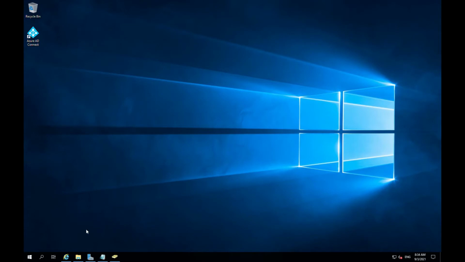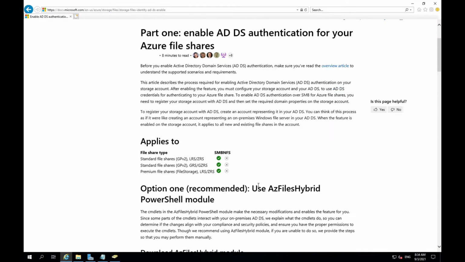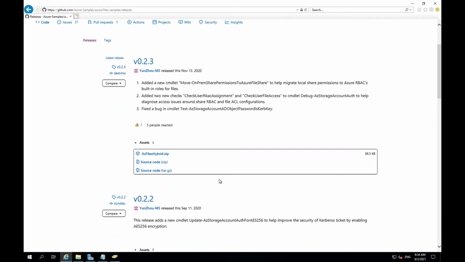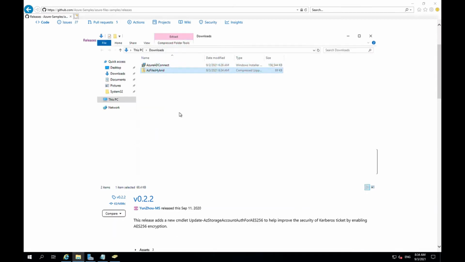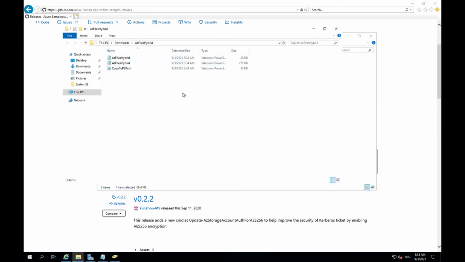Okay. So for integration, I'm going to use the Microsoft documentation, and this guide is giving a step-by-step process to integrate your storage account. So the first thing we need to do is download and unzip the AzFilesHybrid module. So let me do that first. I'm just following the Microsoft documentation. Let me download this. Let me save it somewhere. Okay, that's done. So let me extract everything here. Okay, so this has been extracted.